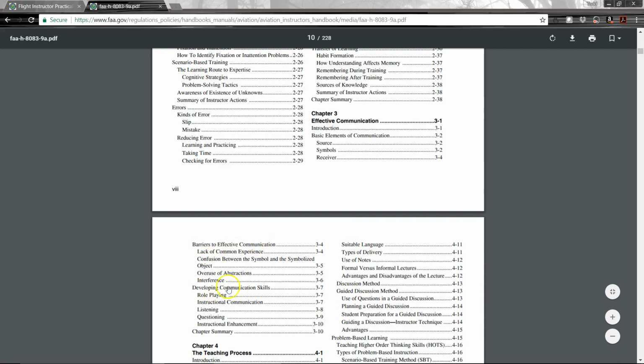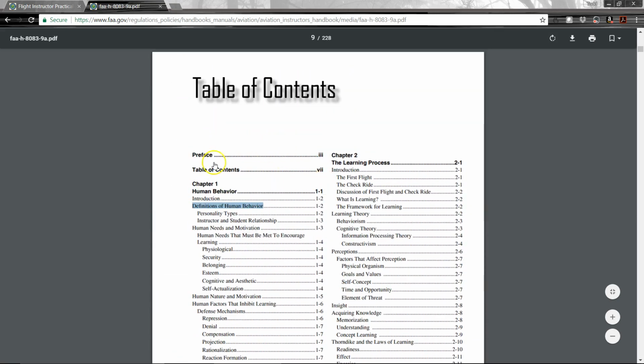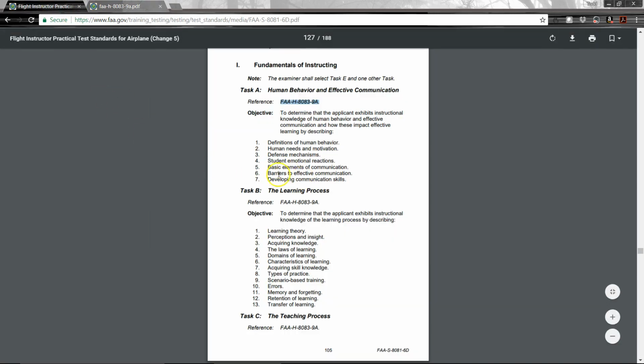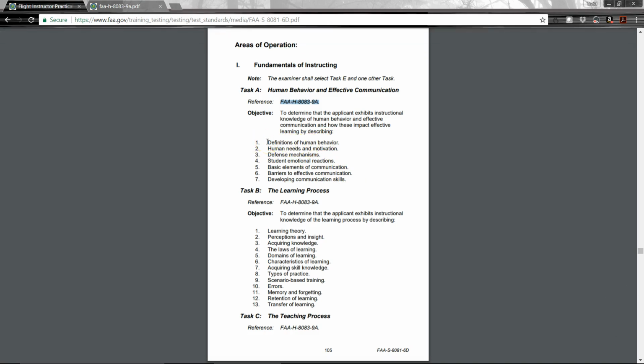Barriers to effective communication and then developing communication skills. So you can see chapter 3 is extremely short, and it marries right along with chapter 1 for the human behavior. So when you get ready to start preparing, you probably want to just go through the Aviation Instructor's Handbook, highlight these areas, and read about those. And of course, in a future program, we'll have the acronyms associated with these and how to commit these to memory a little bit better. But this is where you start.